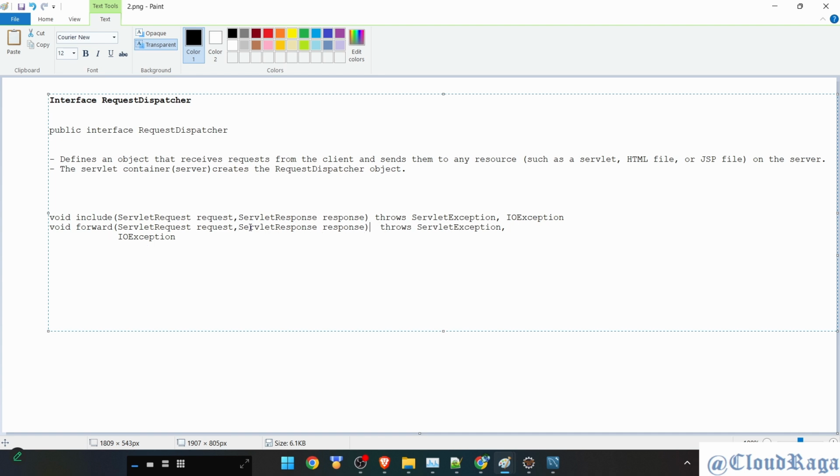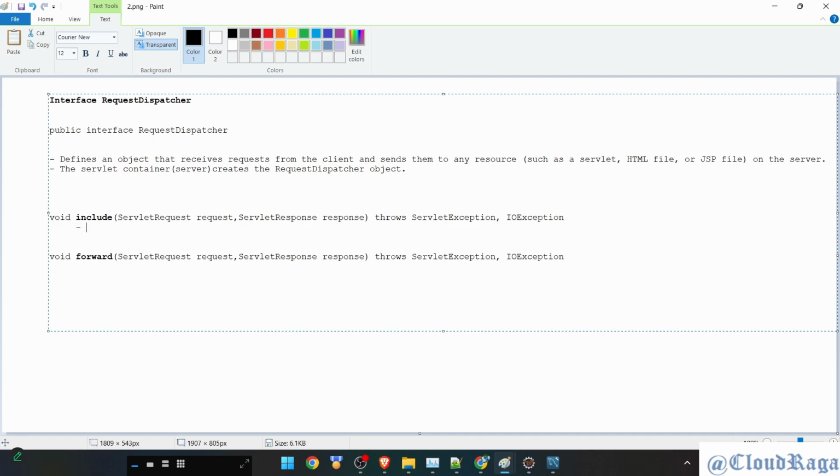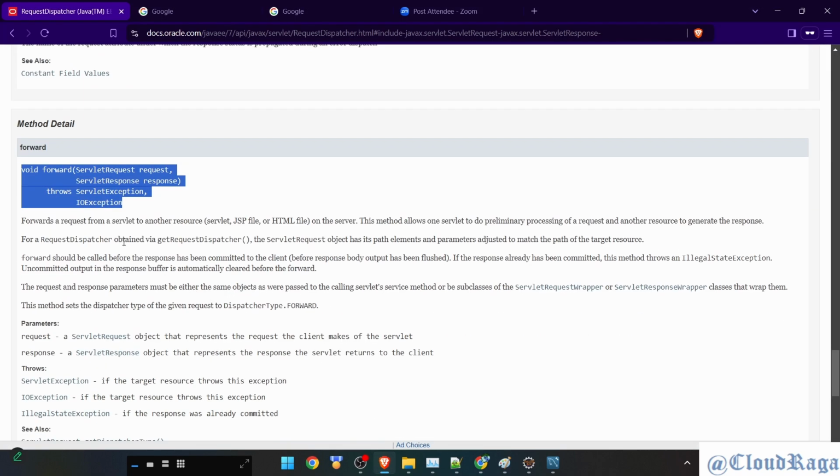Okay, and throws exception, and here comes the IO exception. Okay, so now we have methods which are part of the RequestDispatcher interface. Why do we need this method? Let's see. As the name says, include. So definitely it will include something. So what does it include?